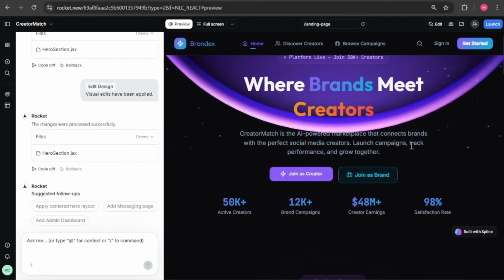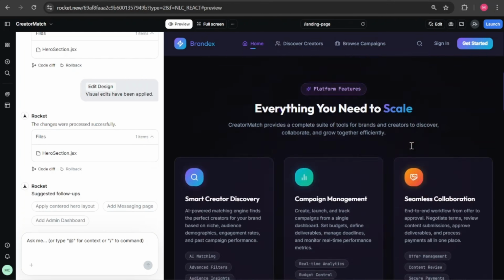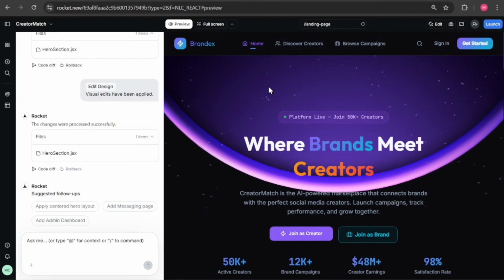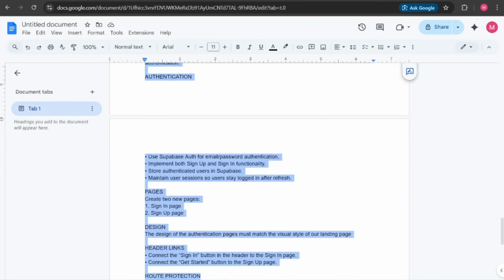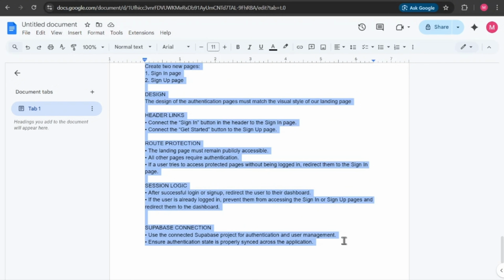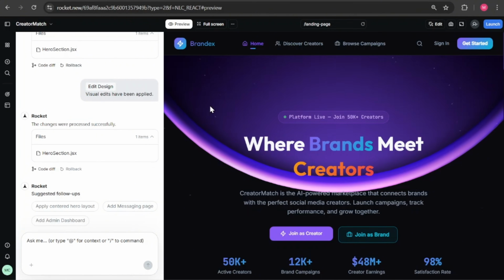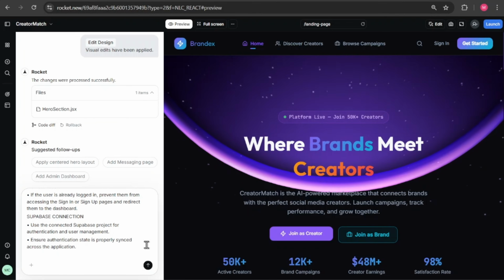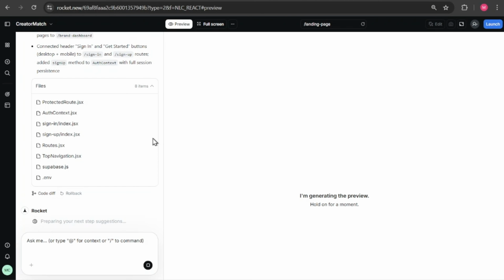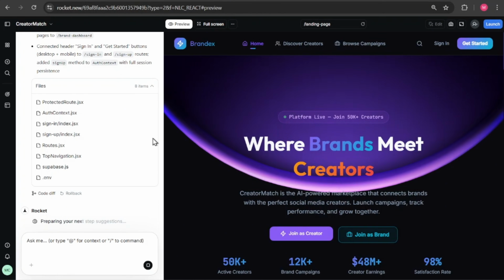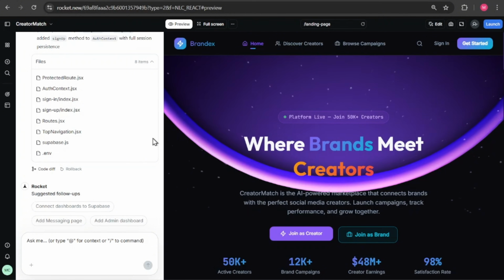Now, to enable features like user authentication and the database structure, all we need is a single prompt. So I navigate to my Google Docs, copy the third prompt that I prepared for this tutorial, then head back to Rocket.new, paste the prompt into the chat box, and hit the Send button. In this prompt, I mentioned that users who are not signed in should only be able to visit the landing page. If they want to access other sections of the platform, such as the creator dashboard or the brand dashboard, they must first go through the sign-up process.